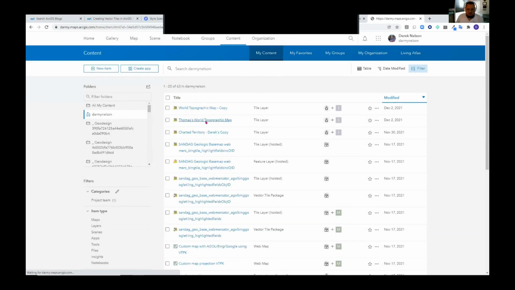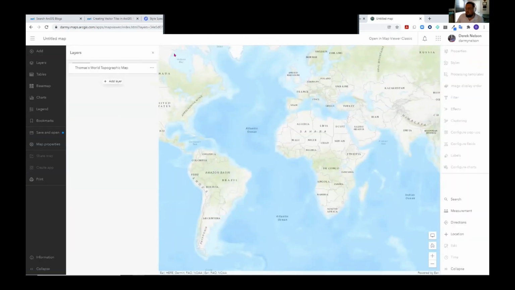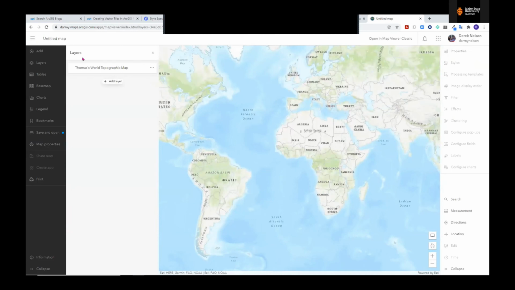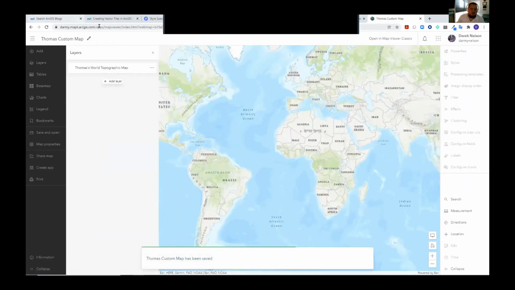Tile layer, so let's just open this one in a map to see Thomas's real fast. Ready? We'll open, we'll save immediately. Nice catch, Keith. All right, let's save. We'll call this again, Thomas custom map, tag ISU. I think that's all we need. Save. Let's make sure it's in that right group.